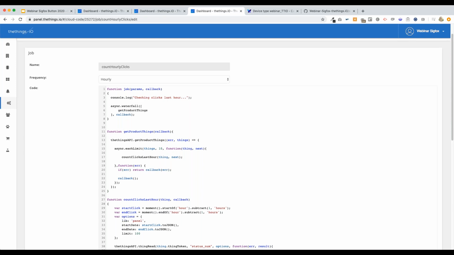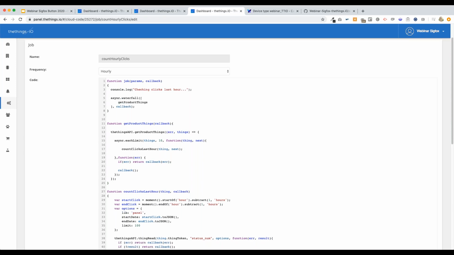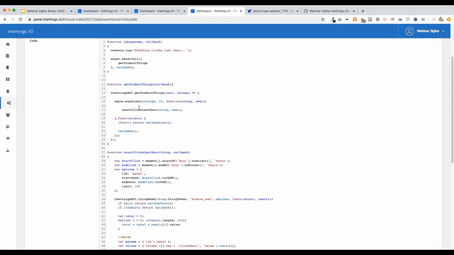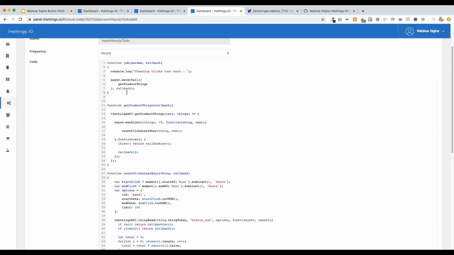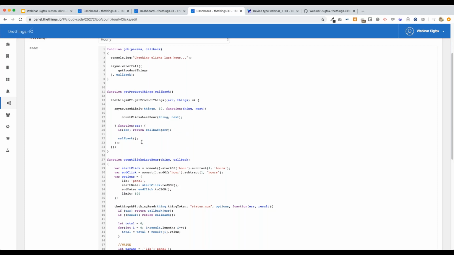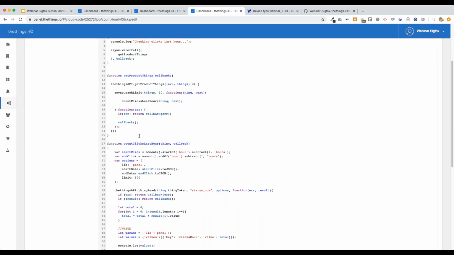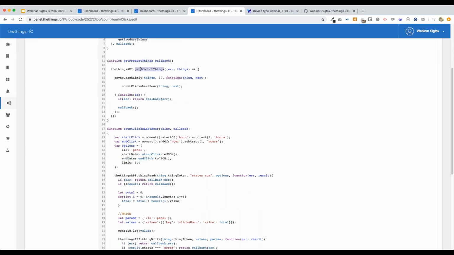So actually, if you are expert on JavaScript, you will know that it's an asynchronous language, and then you need some tricks to handle synchronous and asynchronous code, etc. So we get all the things from the product, okay? We jump into these get product things. We get all the things from the products, and then asynchronously we check one by one how many clicks have been done in the last hour.